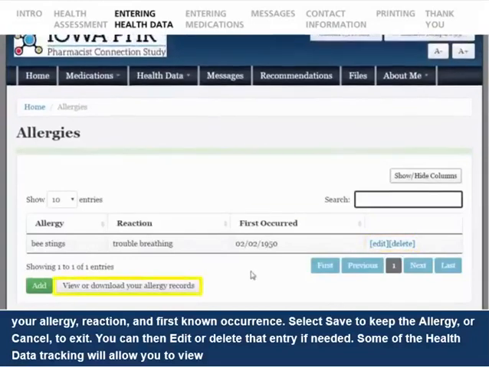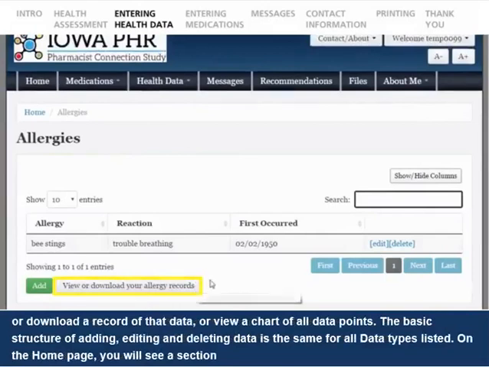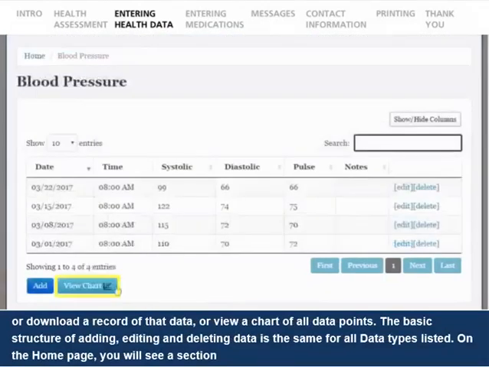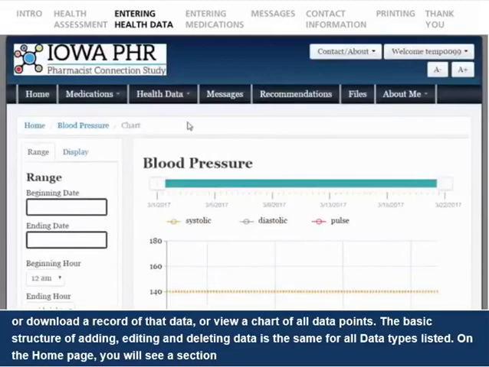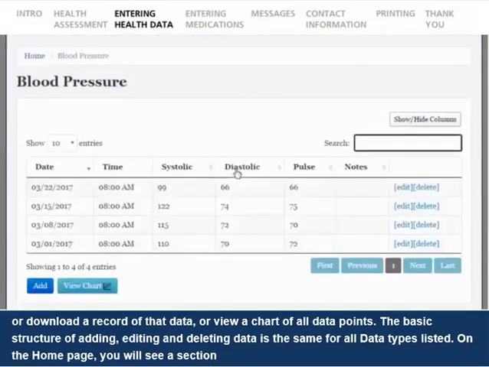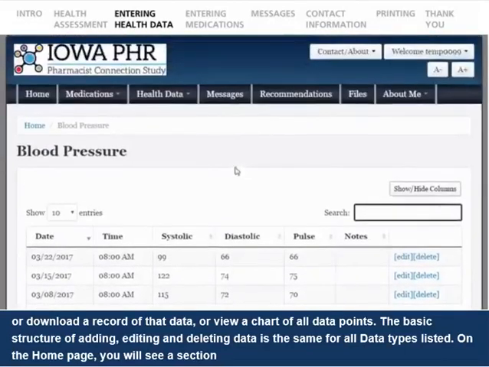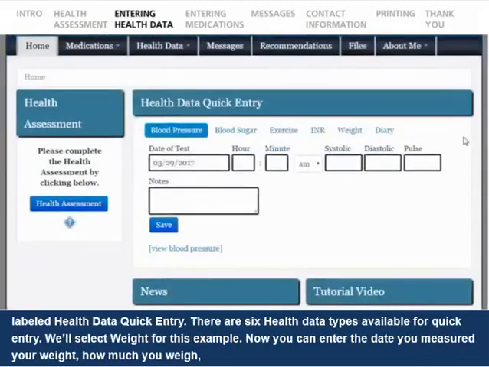Some of the health data tracking will allow you to view or download a record of that data, or view a chart of all data points entered. The basic structure of adding, editing, and deleting data is the same for all data types listed. On the home page, you will see a section labeled Health Data Quick Entry. There are 6 health data types available for quick entry.